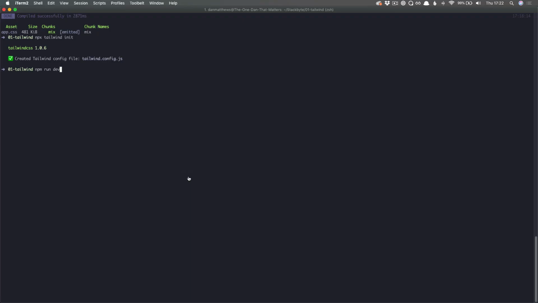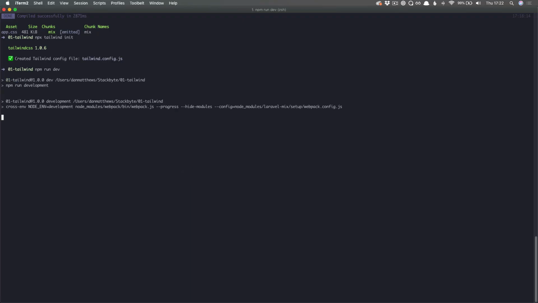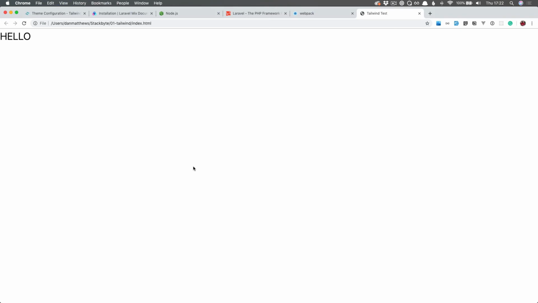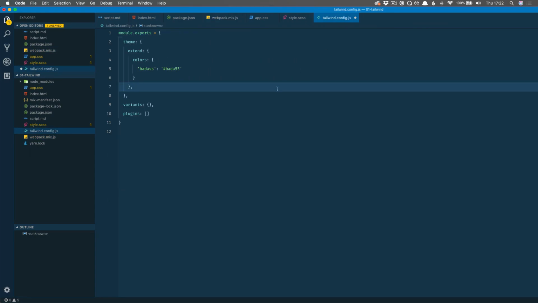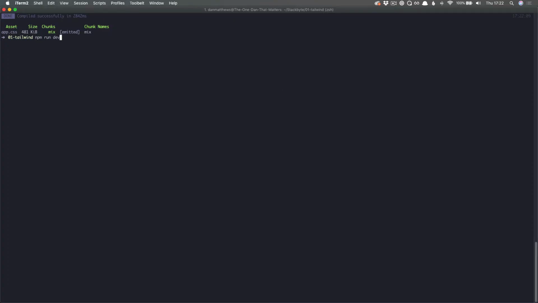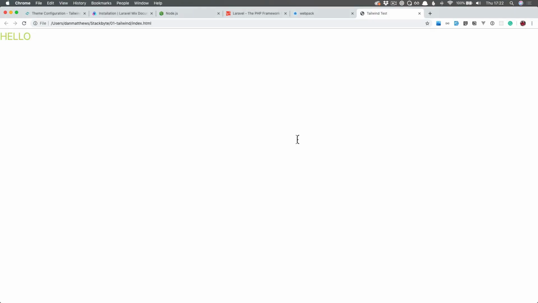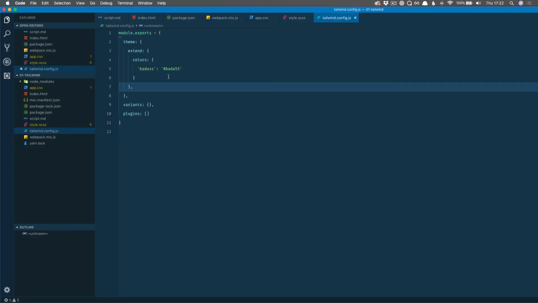And if we head back to our terminal and do run dev, it builds our modules, and you can see that if we head back to our page, it hasn't done it. Why isn't it? Oh, we didn't save it. So save, run dev. Remember to save things, people. Hello. So from there, what we can also do is introduce variants, and there's a really cool tool for this.